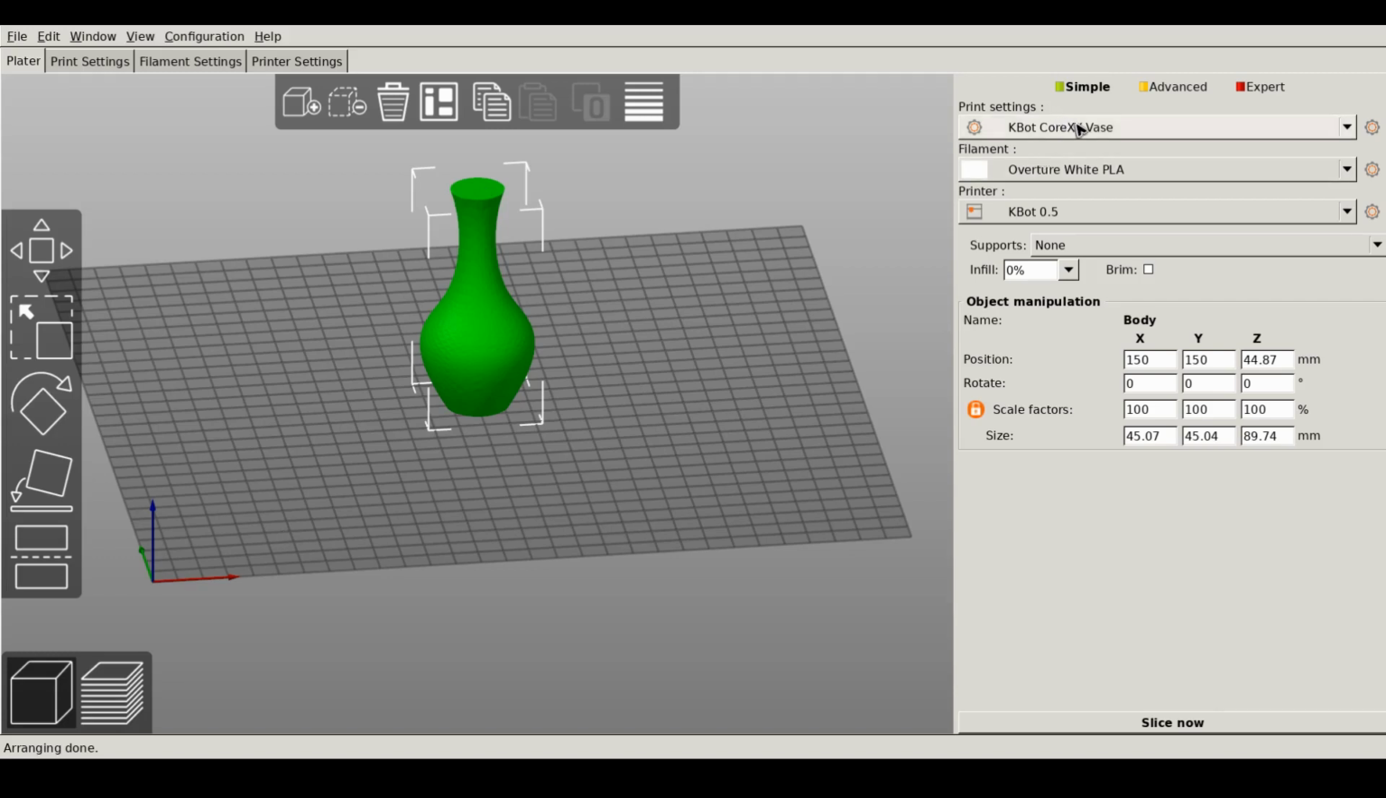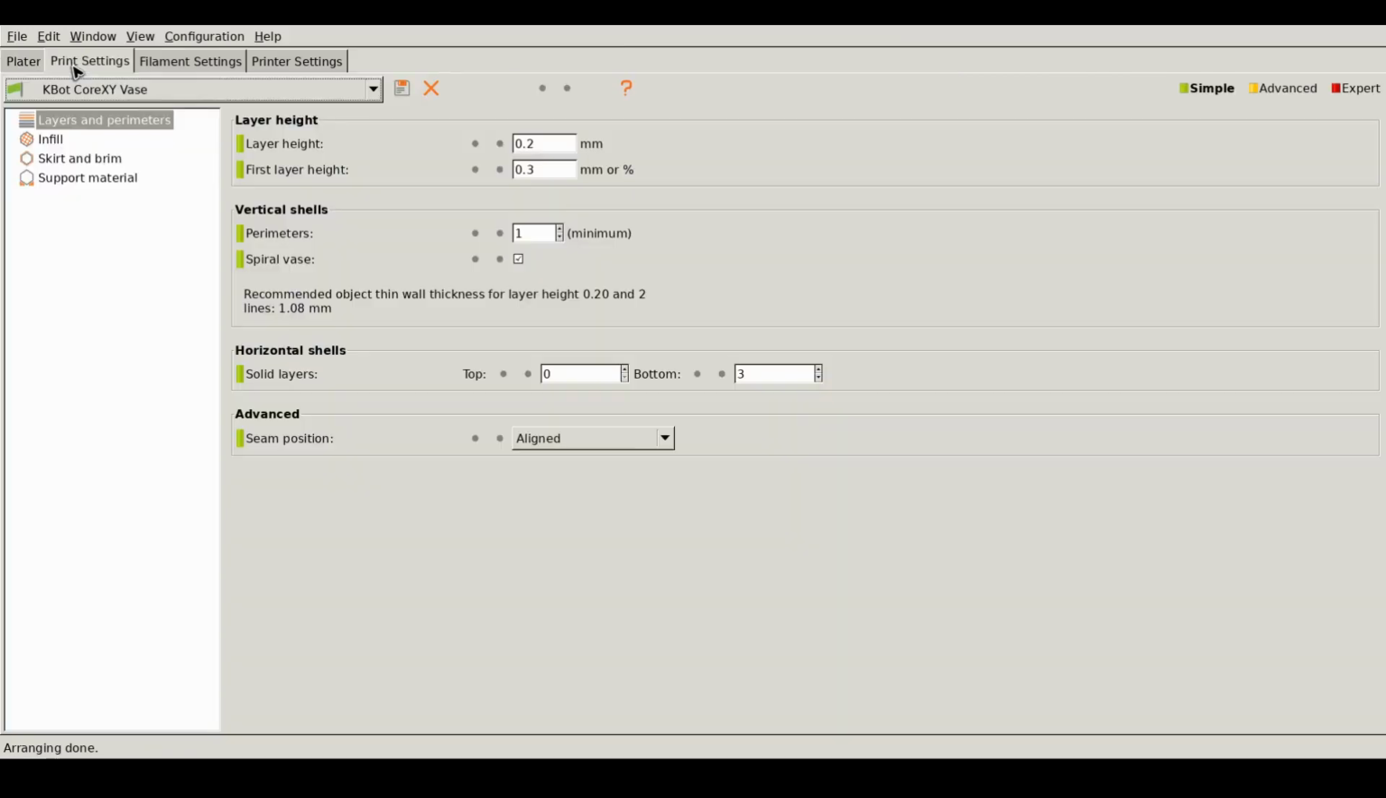I already have a profile set up for my printer. Let me show you how you would achieve the same in your version of Prusa Slicer. Under the print settings, under layers and perimeters, there it is, spiral vase. It's checked. If you don't have this checked already, once you check it, Prusa Slicer will prompt you about any settings that are conflicting that it'll have to reset, so you can safely accept those.